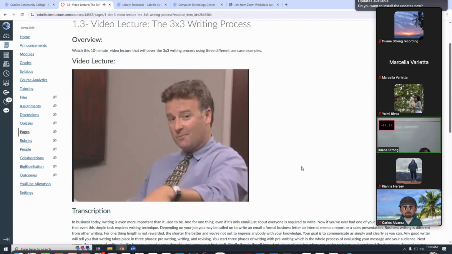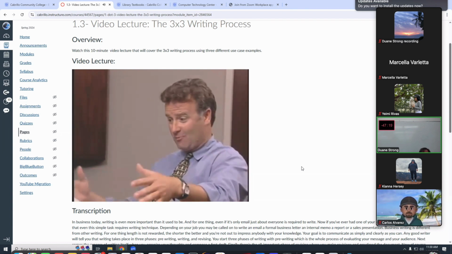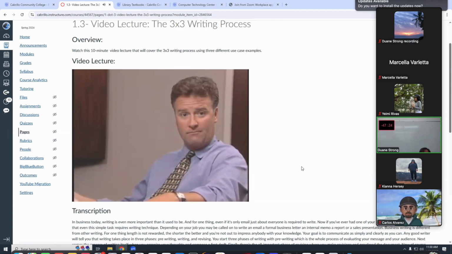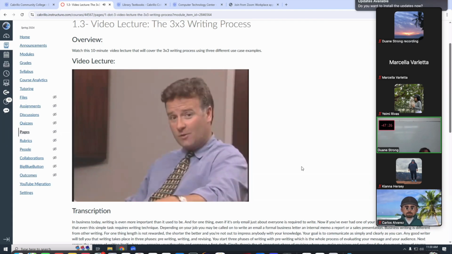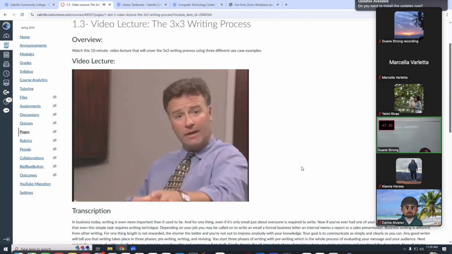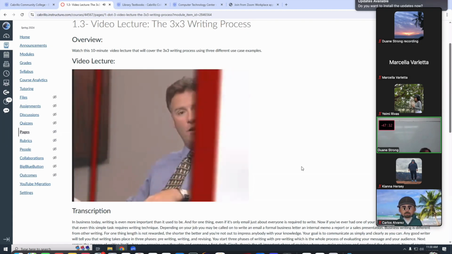Finally, it's often not as simple as 1, 2, 3. You may find that a revision you make sends you all the way back to the pre-writing stage. The 3 steps of writing are not so much a straight line as a looping back process to get to a really good, effective final product.